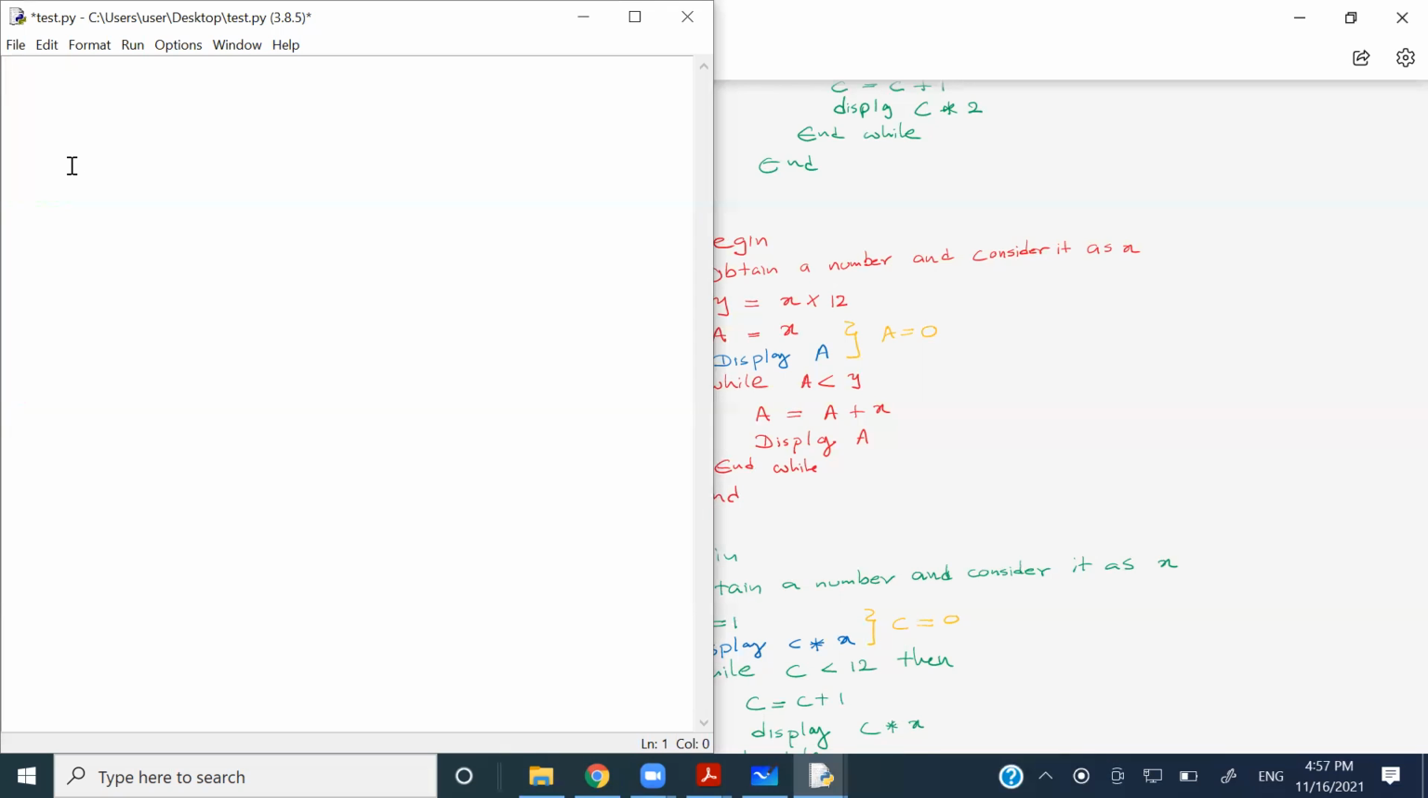So I'm going to begin, and it says obtain a number and consider it as X. So I'm going to take it X. I'm going to take an input from the user, using the input function. I need to give some valid or understandable message. It's better to say, enter a value.